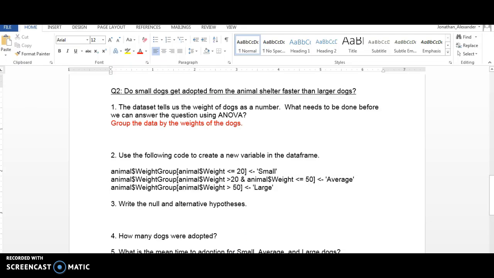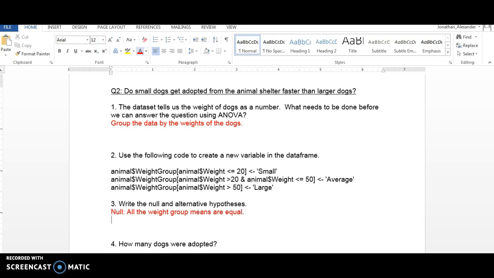So the null hypothesis here is that all the weight group means are equal. Which is true of every ANOVA test. The alternative is that at least one weight group mean is different from the others.